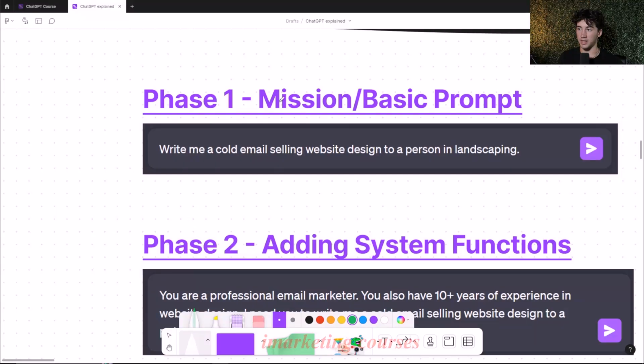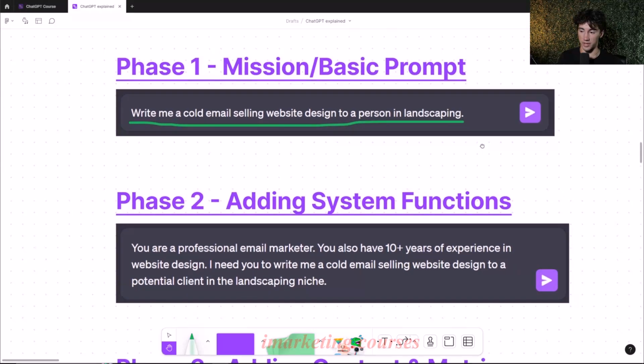So now we have completed phase 1 where we give our mission and basic prompt. So this is kind of our overall goal: we want a cold email and we want it to be good to sell to somebody in landscaping. So as I said just before, your mission doesn't have to be cold emails when using prompt priming. It can be whatever you want. Just apply the same formula that I'm showing you in this example to your own content. Now let's move on to phase 2 of this system.